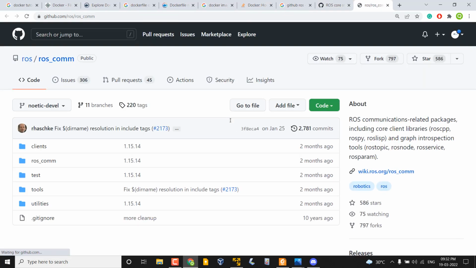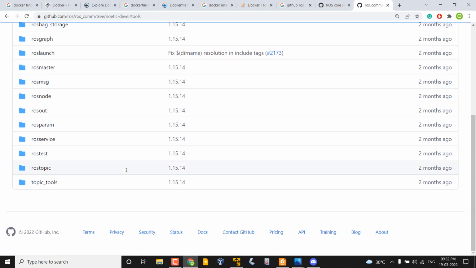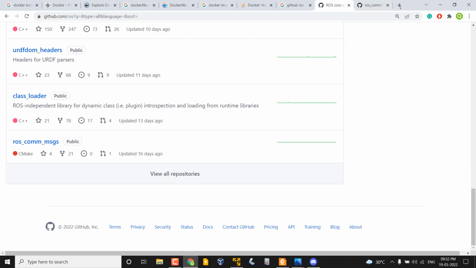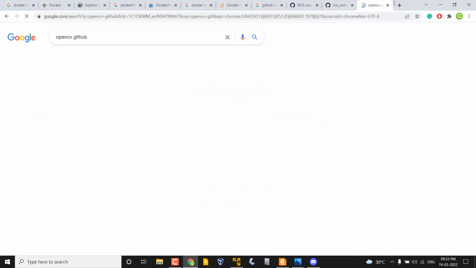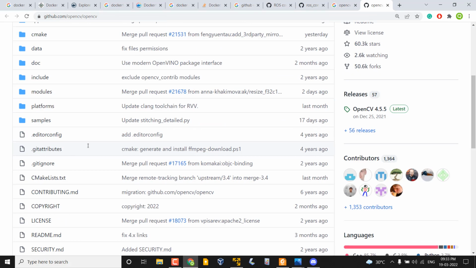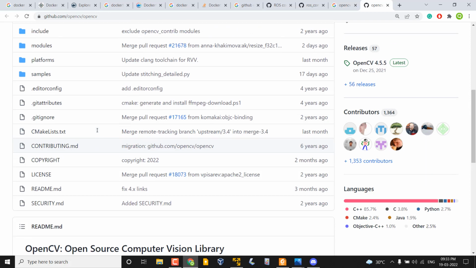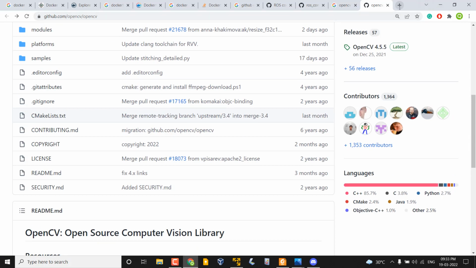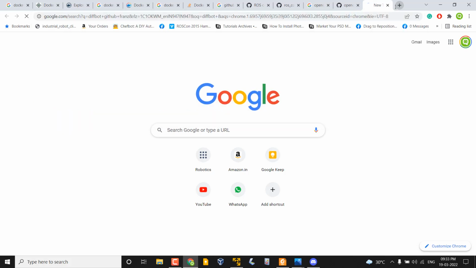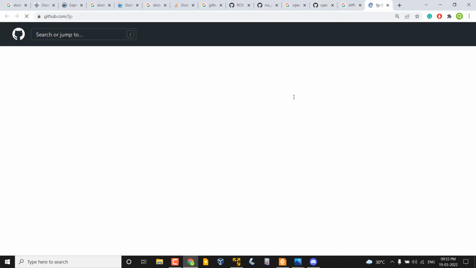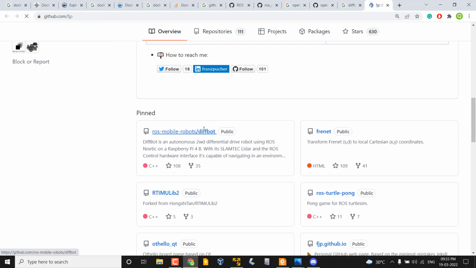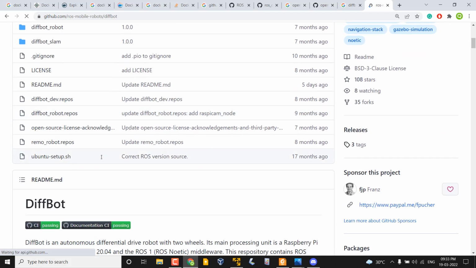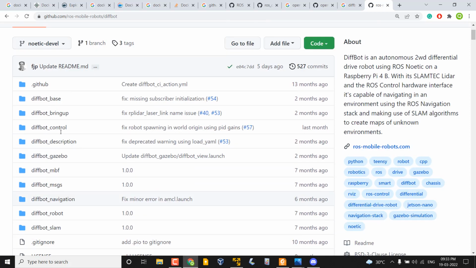Let me check. I have found a Docker repository for ROS, but I'm not sure where it is. Not in this. Let me take OpenCV. Yeah, it is also not having that Docker file. Mostly I just want to show you that in most of the repositories they will include the Docker file. Why? Because if you want to build that specific repository or specific application, then you can use the Docker file.